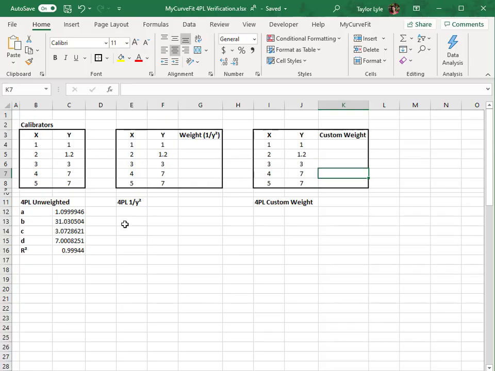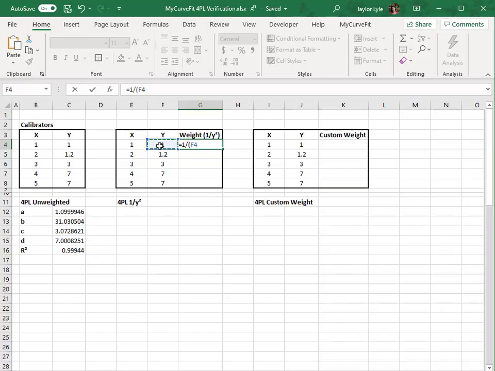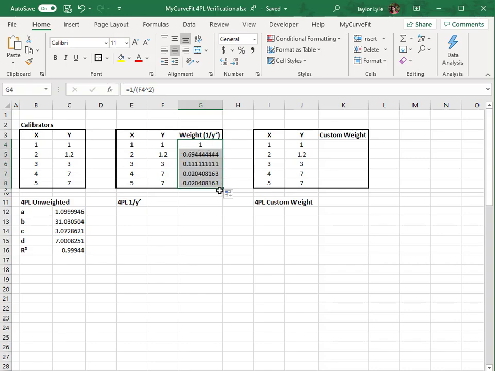So I'll use Excel to calculate the weighting by entering the formula equals 1 divided by the Y value squared. Now I'll hover over the bottom right corner of this cell and drag the formula down to populate the rest of the weighting values. Calculating the parameters of a weighted 4PL fit method is similar to calculating unweighted 4PL fit parameters with one additional argument.